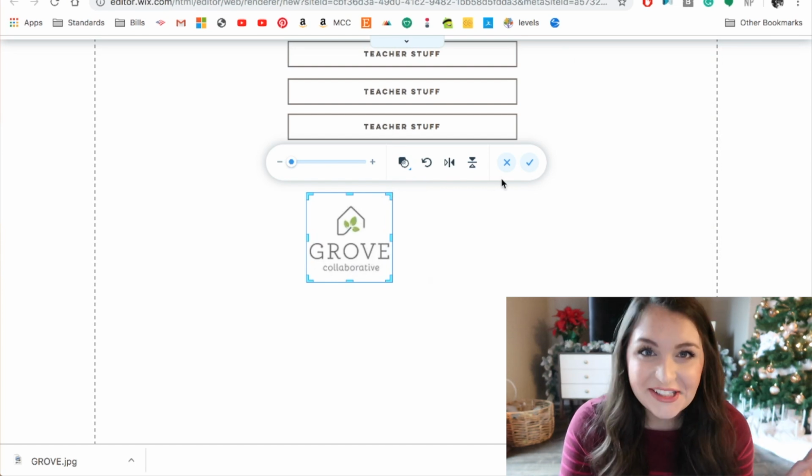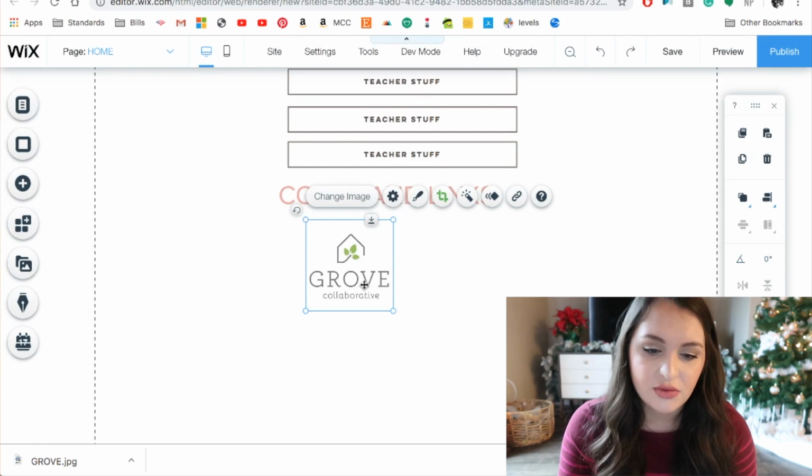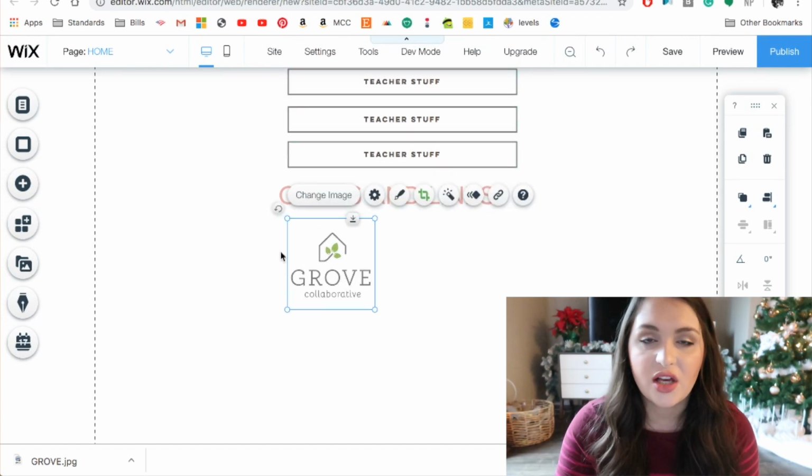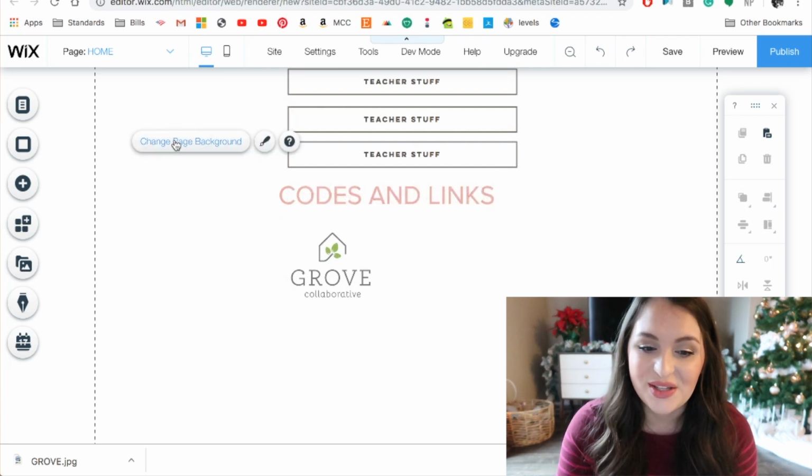Looks good to me. We're gonna stick with it. So check. Now that we have this done, there are a couple more things we can do to it. Oh, I forgot to mention, if you want to change the color of your background, if you click on the background, it'll say change page background. So you can click that.